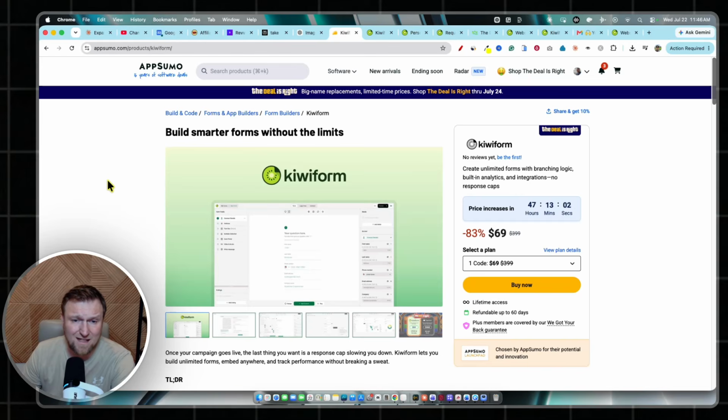So highly recommend this. I mean, this one's pretty impressive. Based on what I saw, the integrations, everything, the smoothness and ease, I've got to give this one a 5-star rating.